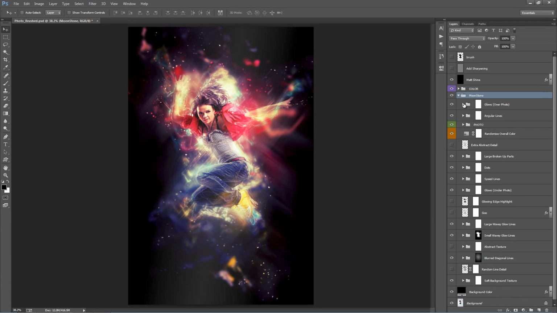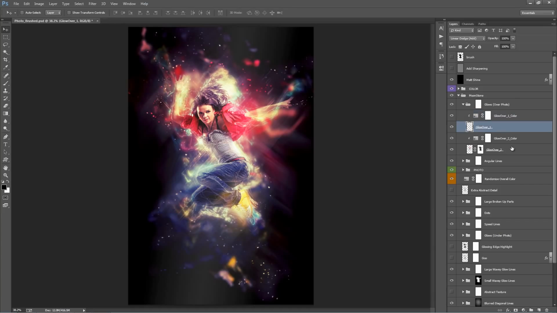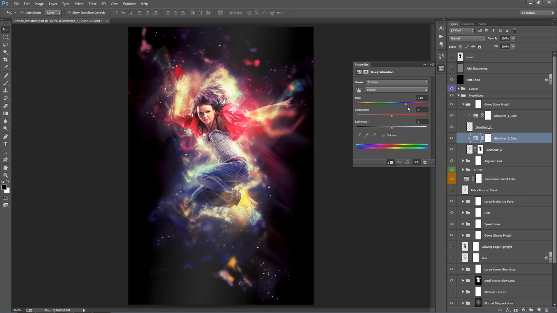So inside this glows folder, we've got 2 different layers here. So glow 2, you can see you can move that around, so you can offset the glows a little bit. You can also double click on these adjustment layers, mess around with the color and the saturation. You can see that there.